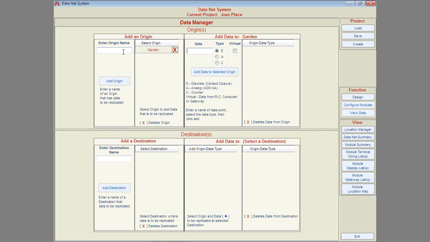Then he enters the data. Since he wants to control the valves from the garden, he first adds city valve open close and rain valve open close. In both cases, he selects D as the data type. Now that Joe has entered where the data is, he enters where the data will go. He enters valves as the destination.